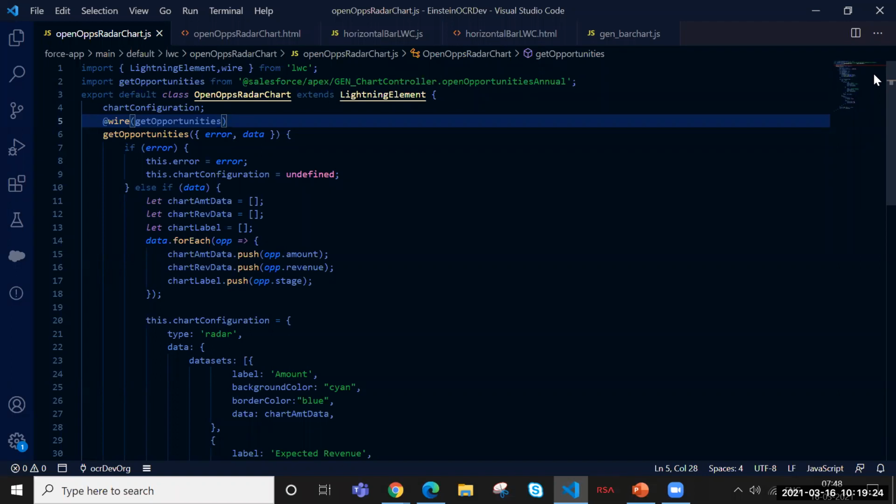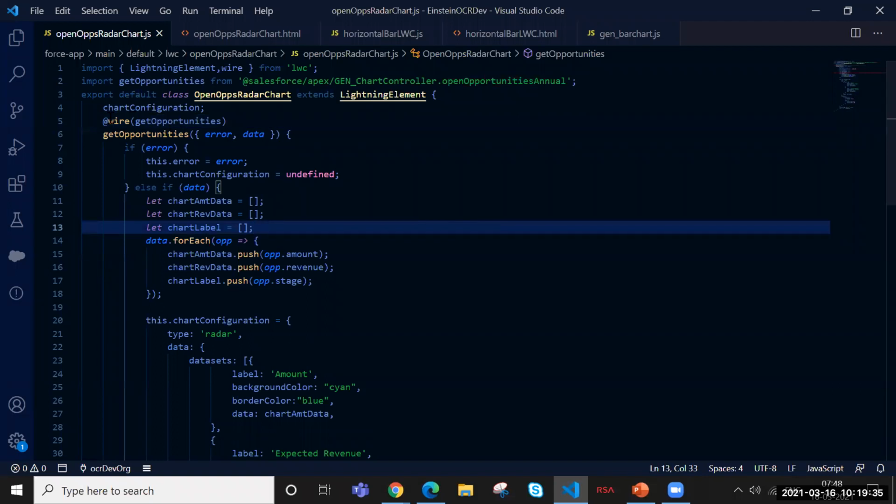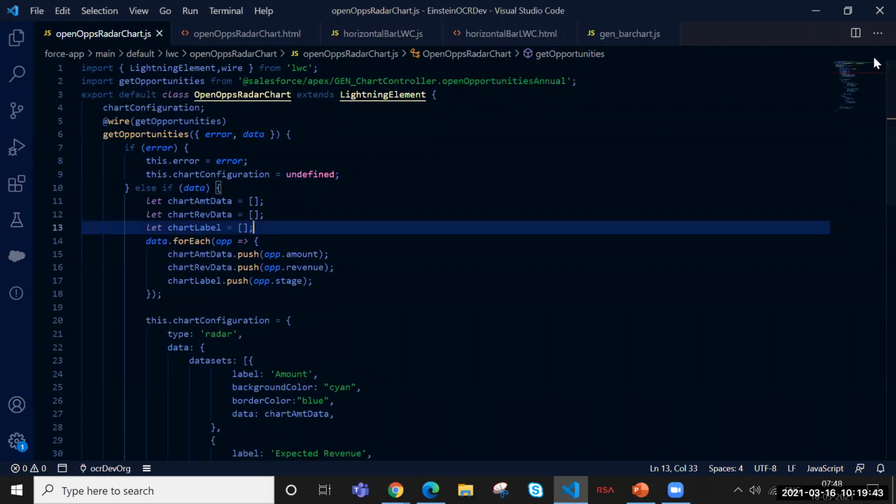I want to explain my component structure. I have a parent component where I will be calling the Apex method, and I have a child component to which I will pass the data. renderedCallback is called from the child component where Chart.js is loaded.